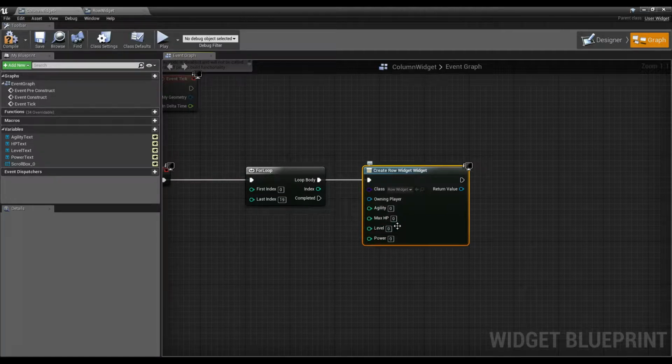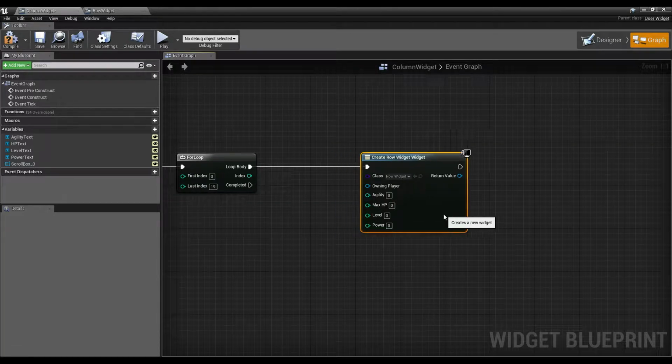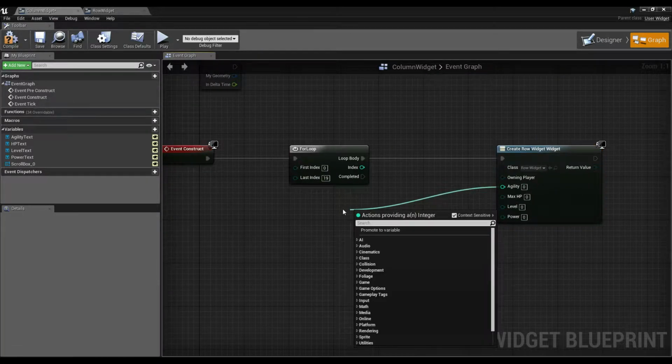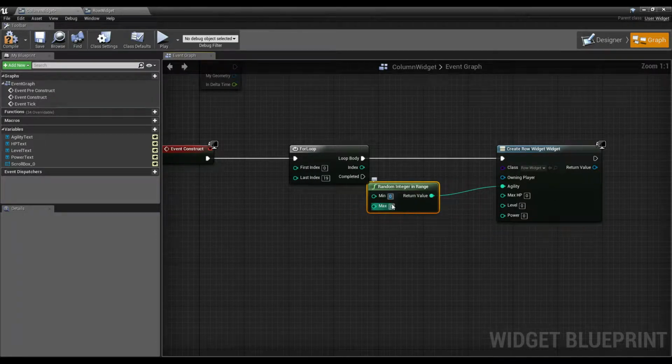Our agility, our max HP, level, and power. That's why we expose them on spawn: now we can set these values. So what I'm going to do is randomize this data. I'm going to go on each of them and do random integer in range. Agility, let's just do 1 to 15.